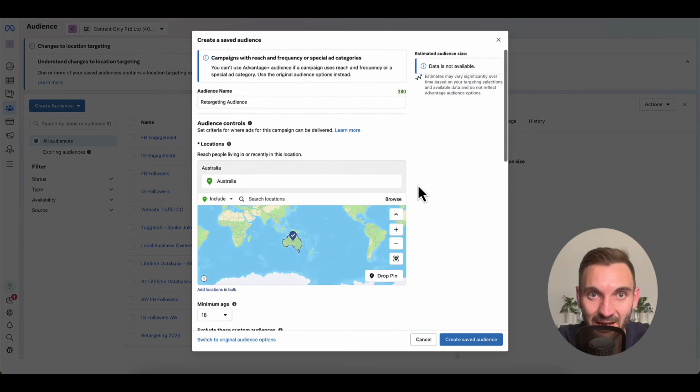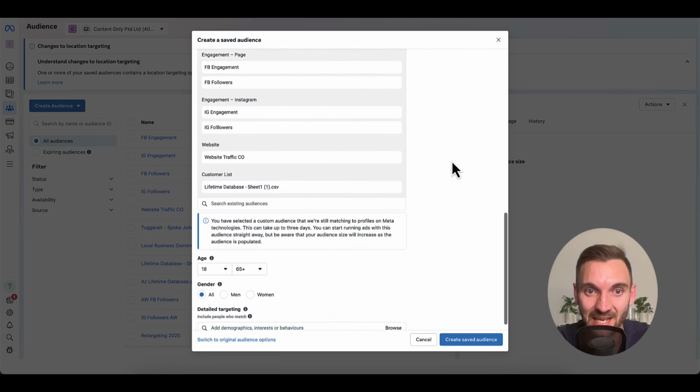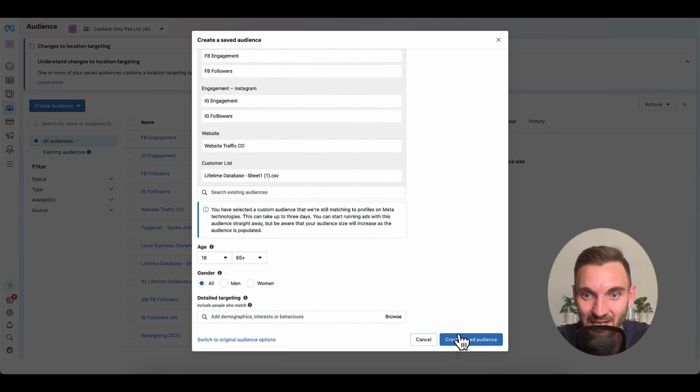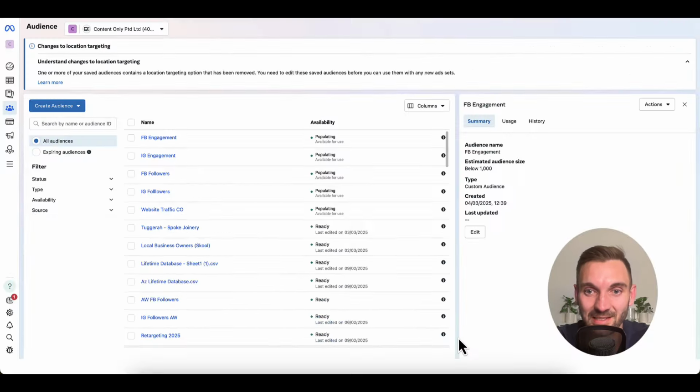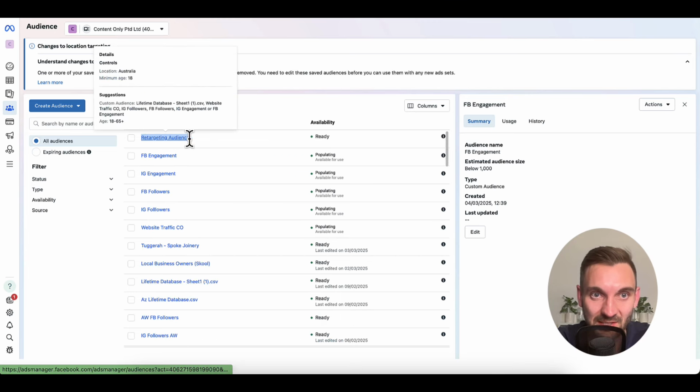And what I've done now is I've combined all those different audiences that are familiar, have trust transference, from customers in my database through to website visitors to people following and engaging with the business into one audience. And then I click create saved audience. And you'll see my retargeting audience is sitting here. It's now ready to go.